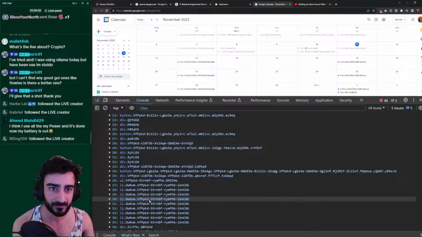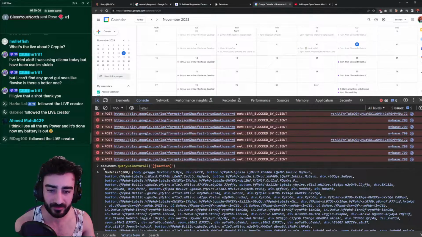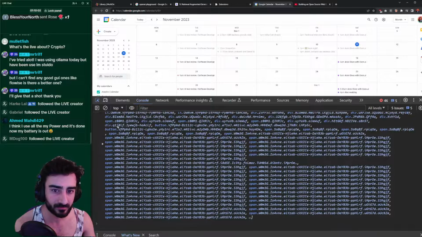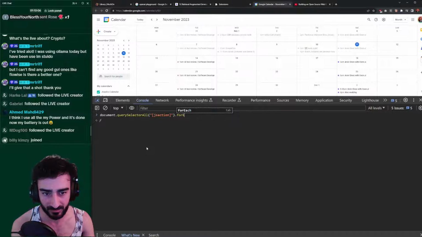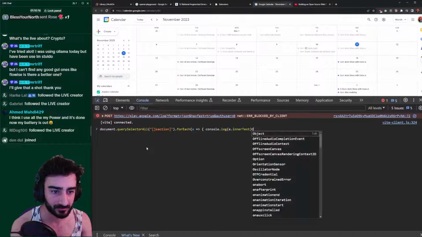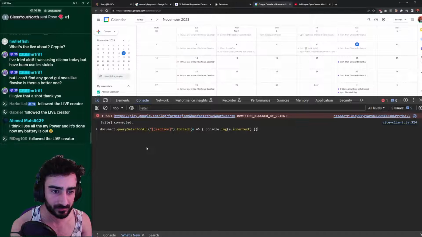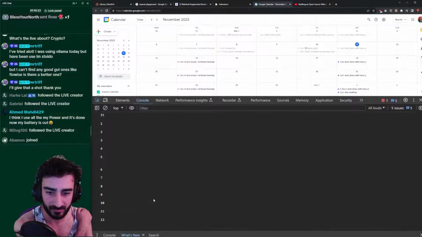Which is a lot of things. And then we loop through each one of those with just forEach, I think. And let's just log the inner text. I think that's what I did. Yep. So you can see that's everything that's clickable here.